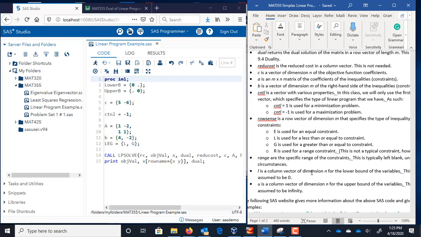The row sense variable is a row vector of dimension m that specifies the type of inequalities or constraints that we're using. So E is used for an equal constraint, L is used for less than or equal to, G is used for greater than or equal to, and R is a range. But typically R is not used, or not as predominantly used as the other types.